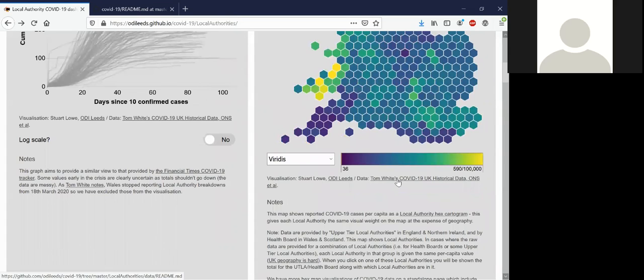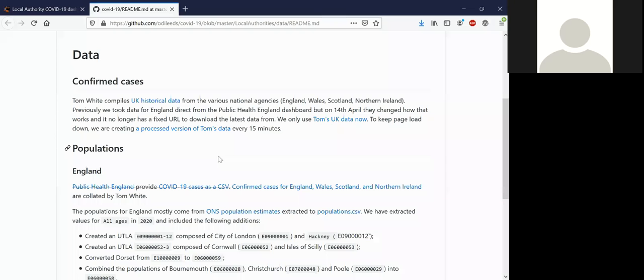So underneath, each of the figures is linked to the data source, which is Tom White's compiled data. Hopefully you can see this page, this tab, which has my description of what we've used. So there's a link to Tom White's UK historical data. He's compiling it for England, Scotland, Wales and Northern Ireland.